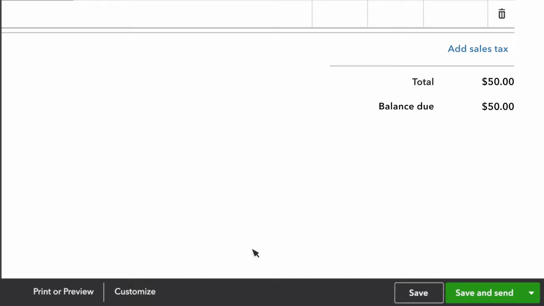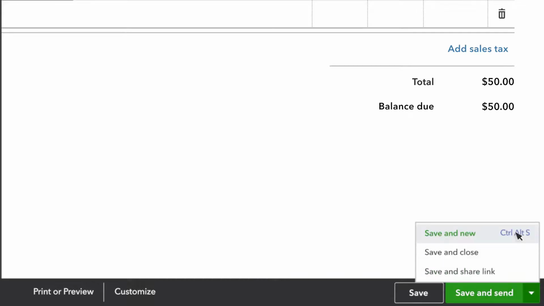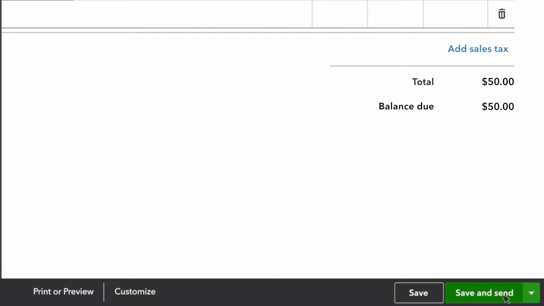You have several options for saving invoices. You can save the invoice and keep working on it. You can save anew if you want to save the invoice and create another one. You can save and close, which saves the invoice and brings you back to whatever you were doing before. You can save and share a link. Save and Send lets you write an email to your customer and will attach the invoice to the email.